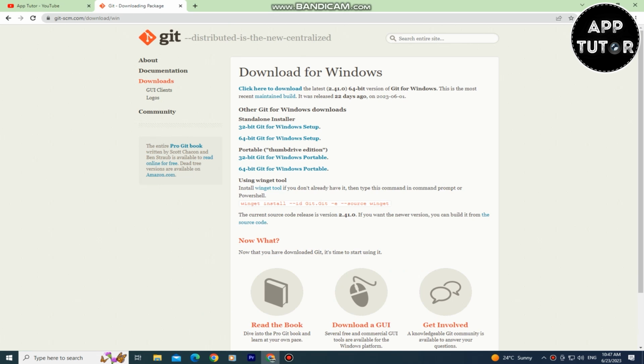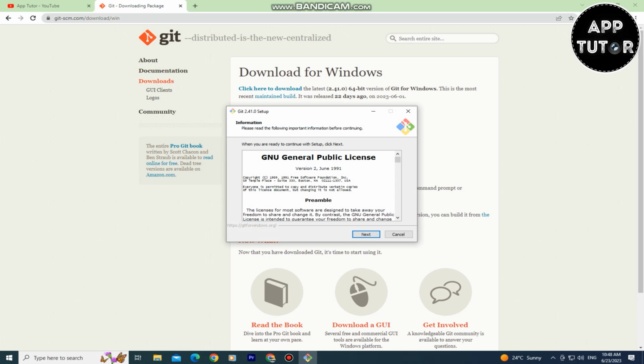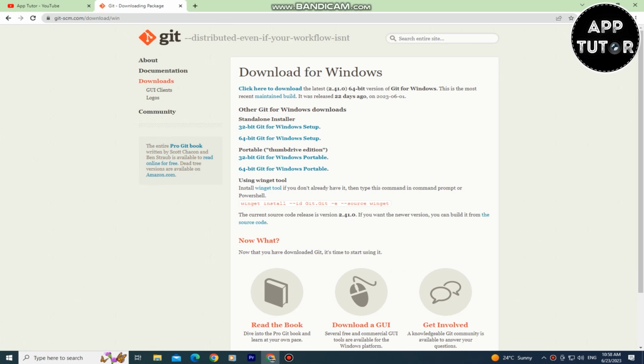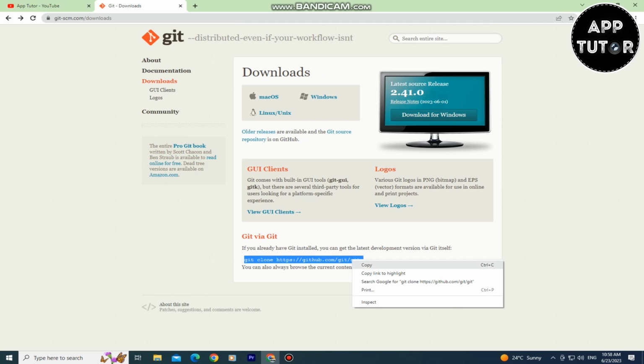Then click on this blue button which says click here to download the latest version of Git for Windows. When you download the installer, simply open it and run it. After running the installer, open your browser one more time and click here to go back to the git page. You need to copy this command which says git clone. We will use this code for later, so just copy it.